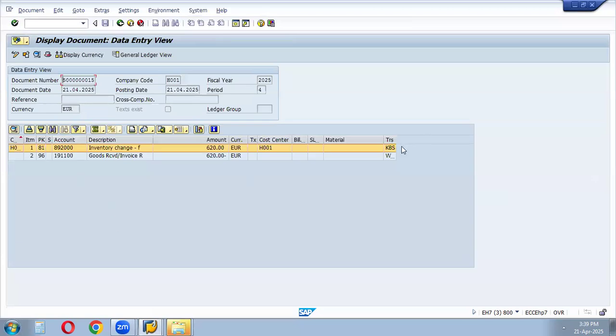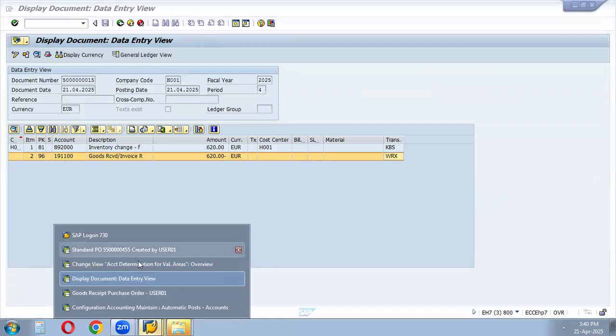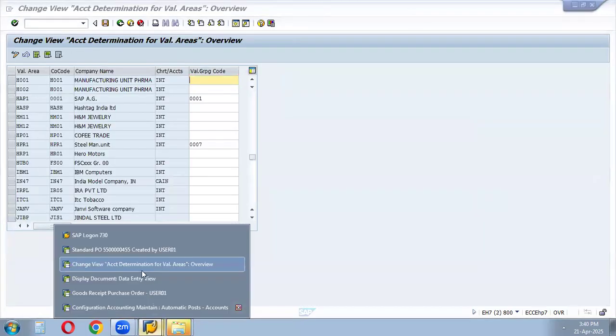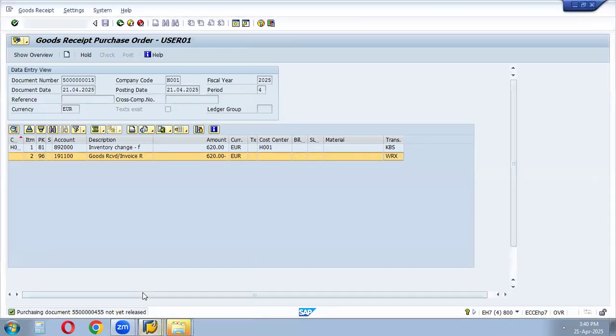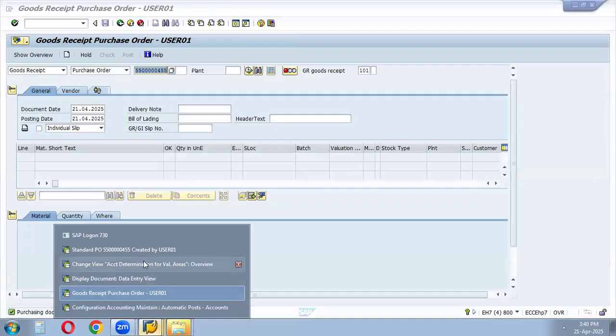Here it is a transaction key, KBS. The service account has been hit with that determined GL account 892000, and already the WRX entry is there, so that's why that GL account has been updated with 191100. Like that, without material master, the GL account will be determined in the purchase orders. Okay, thank you so much.